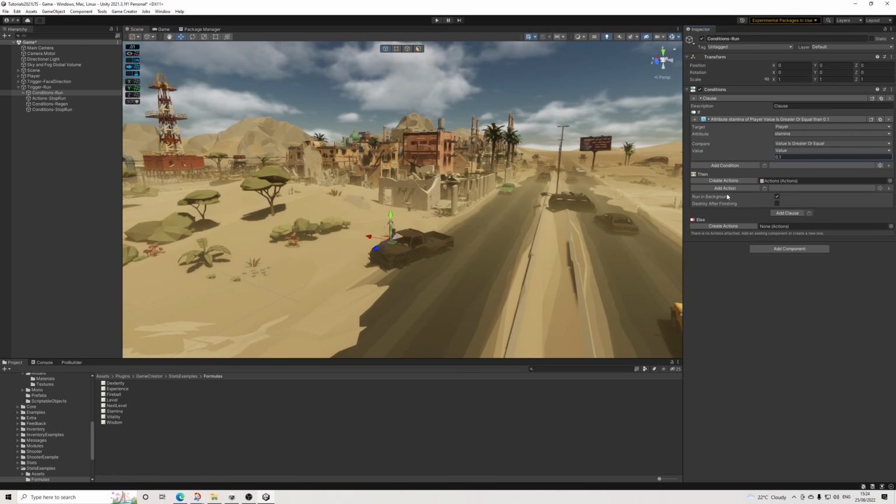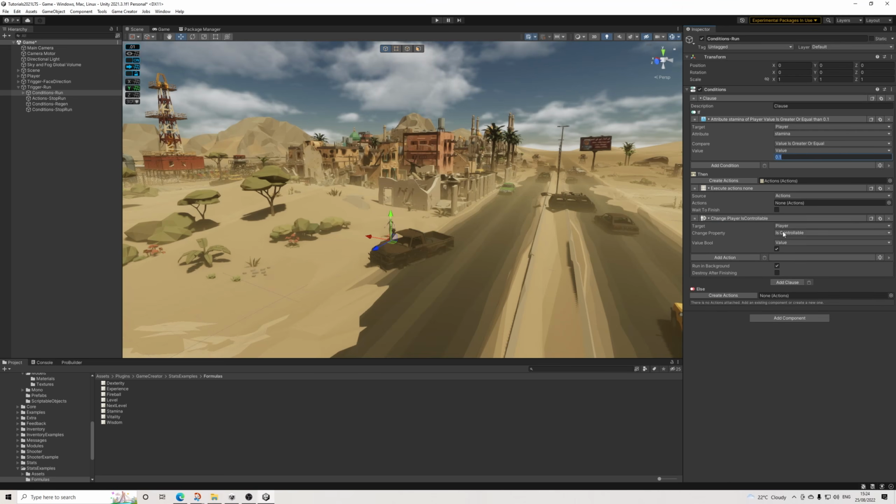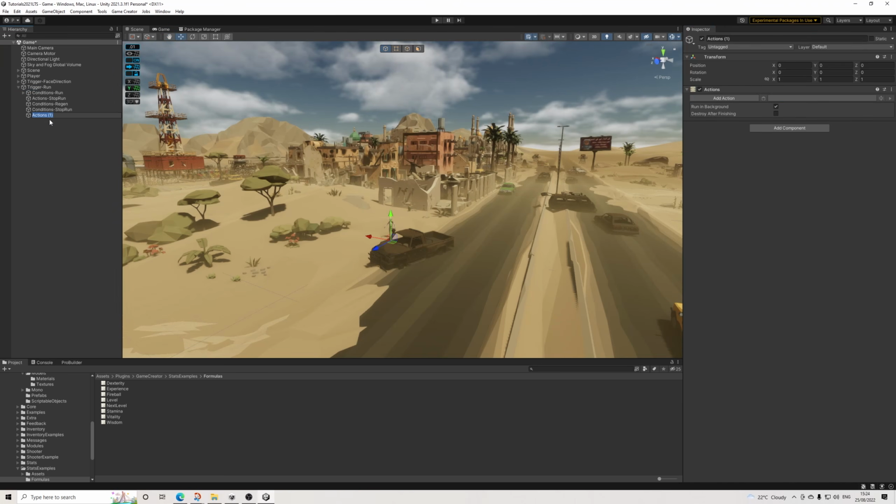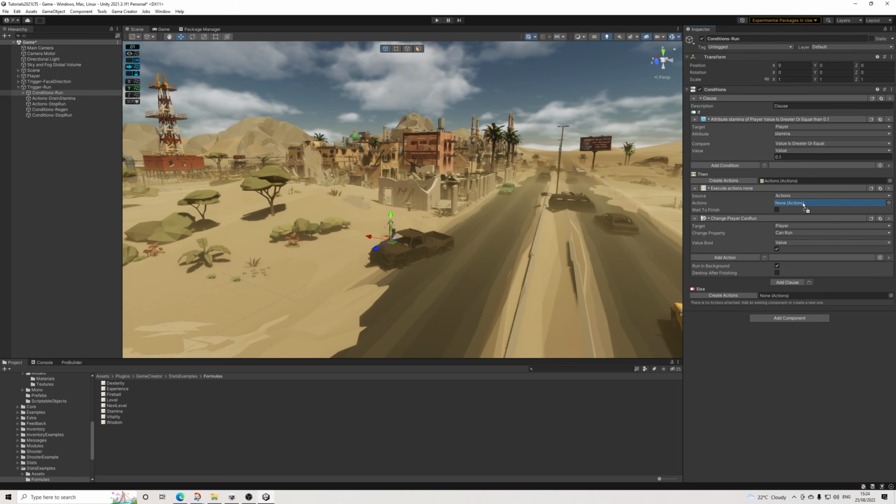And then it's going to execute some actions, and the actions will be drain stamina, which we need to set up as well. Just to be absolutely clear, by the way, drain stamina is not going to have wait to finish. Then we have a property here, which is player can run. So this will run at the same time, and let's create those actions as well. So Game Creator actions, and then actions drain stamina. Cool. And we'll be executing that at the same time.